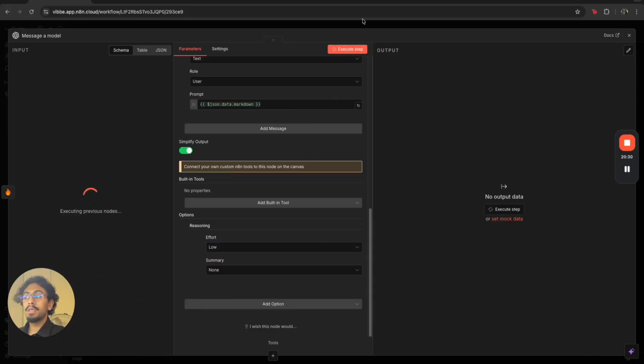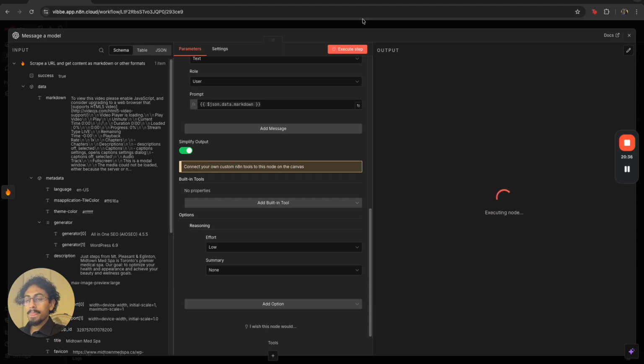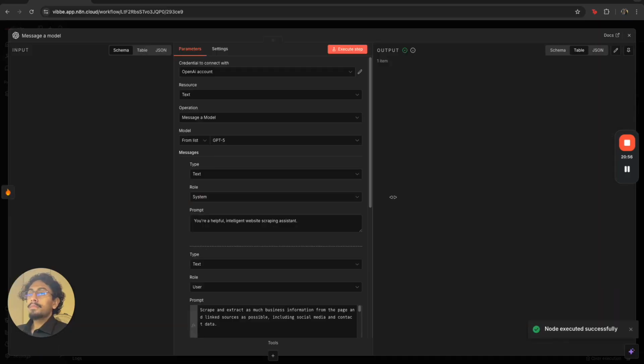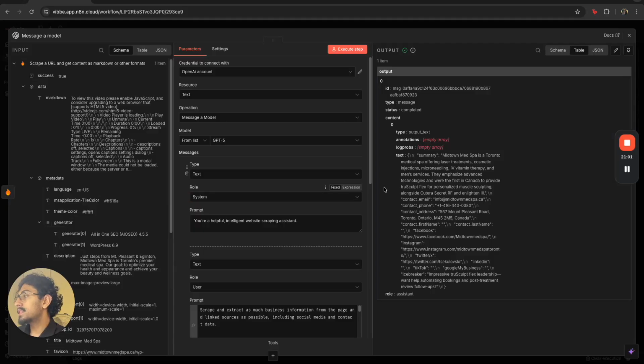Now if I execute this step, I'm also going to go ahead and just pin the Firecrawl data. So just pin that. All right, look, this is supposed to output structured JSON, and as you can see, it's failed to do that. I want you just to look at this. It's put it in text.